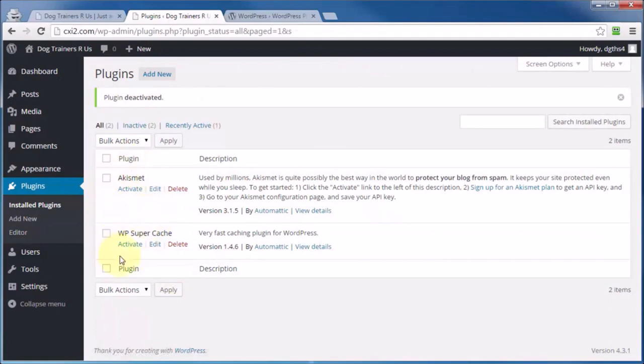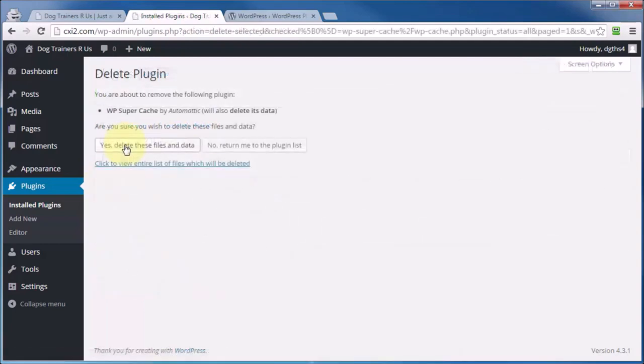Now, neither one of these are active, they're both deactivated, and you can also use bulk actions here. So if you've got a bunch of plugins that you want to, say, delete, for example, check those, hit bulk actions, then choose your action, like for example, delete, and then click on apply. So I'm going to go ahead and delete Supercache from here, and then confirm the deletion.